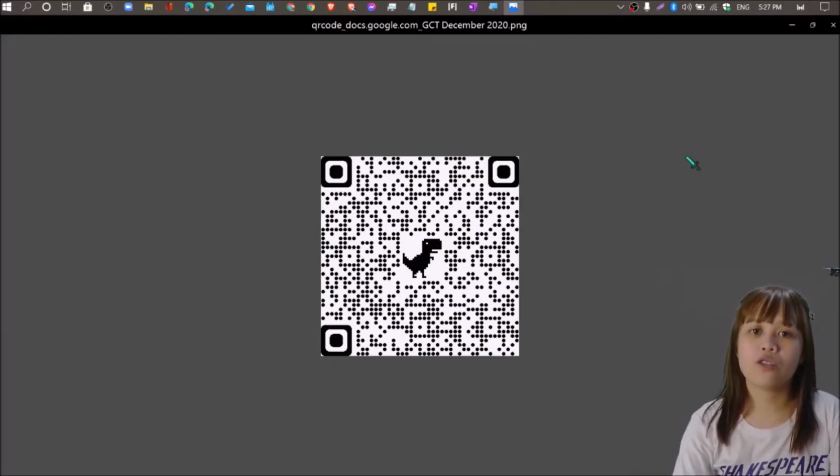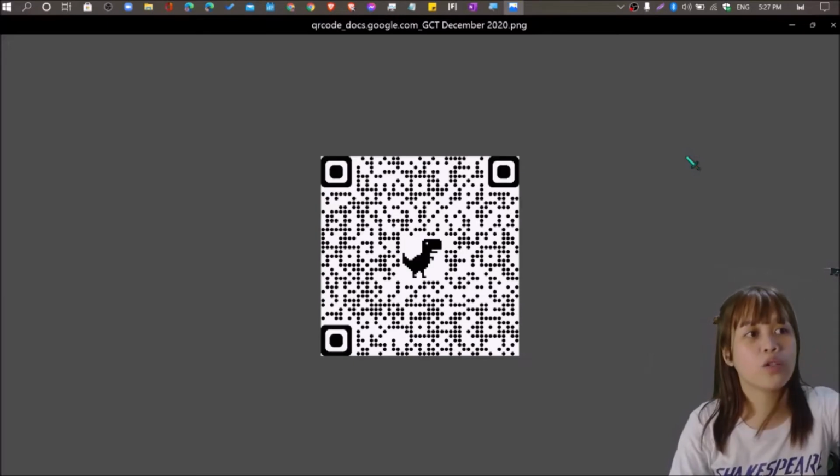First one is you can activate Google Lens, okay? But Google Lens will work in scanning QR codes only if you took a photo of the QR code, like taking it with the camera.